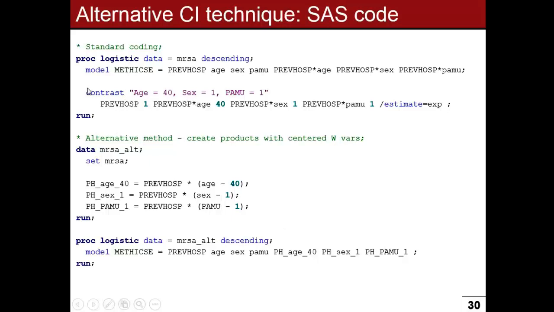This is the original way to do it, using a contrast statement. Here is the alternative coding. I forgot, you only need to do this to the W variables. You don't need to store age minus 40 on its own. You just make these funny interaction terms here that subtract the things of interest.